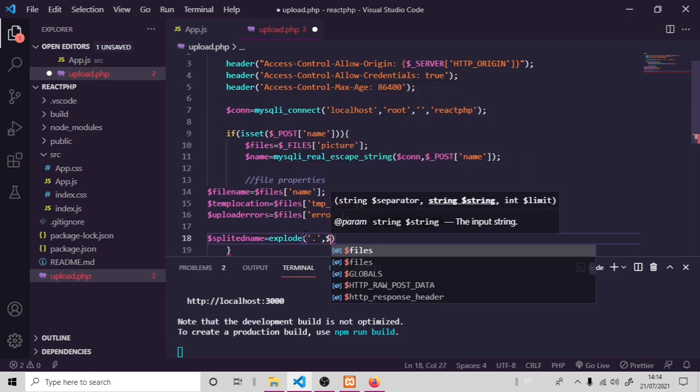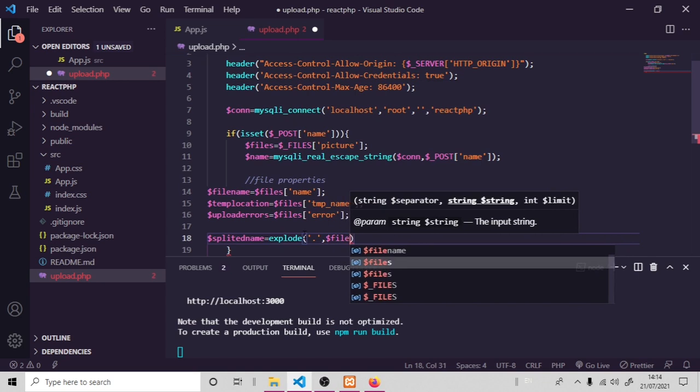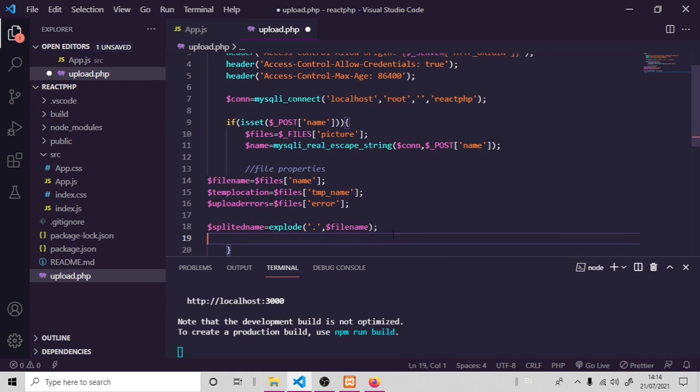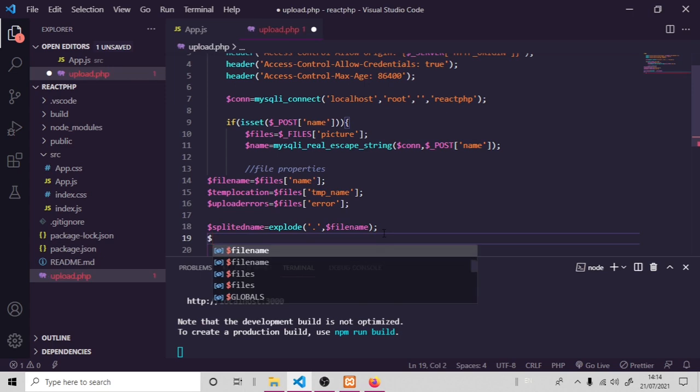So we are going to do file name, write file name there. So we have splitted the name. So now to get our extension, if we split this into two, to get the extension is going to be the last one, the end of the array, which is going to be the last item in the array. So we are going to store that in a variable. Let's call it file extension.